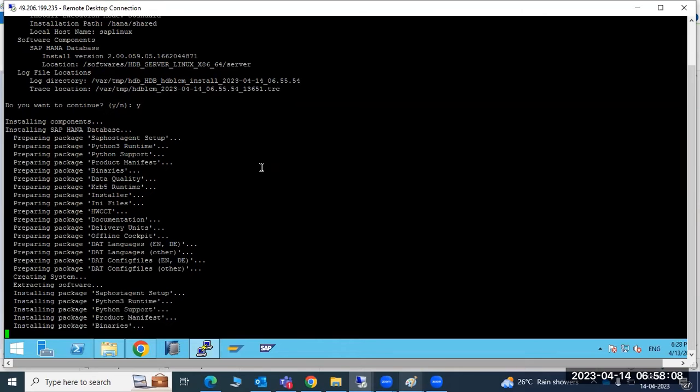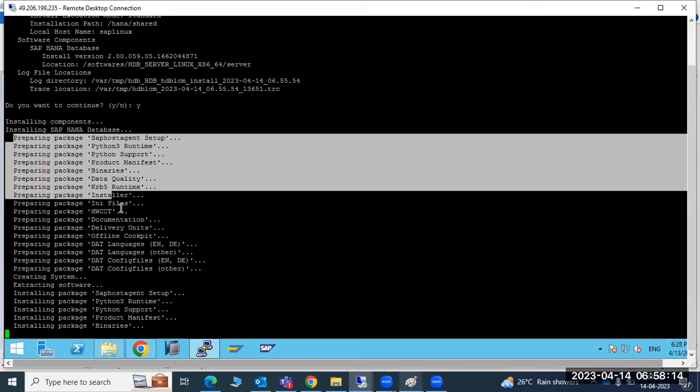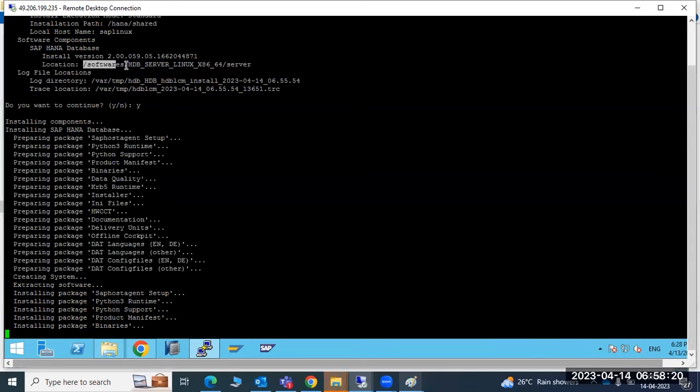See here, it is installing the binary. First of all, it's preparing, it's installing the database. First of all, it is preparing the packages, whatever the files, whatever the packages we have downloaded in the software's location. We have created one folder, softwares. Then we put our HANA database folder here.